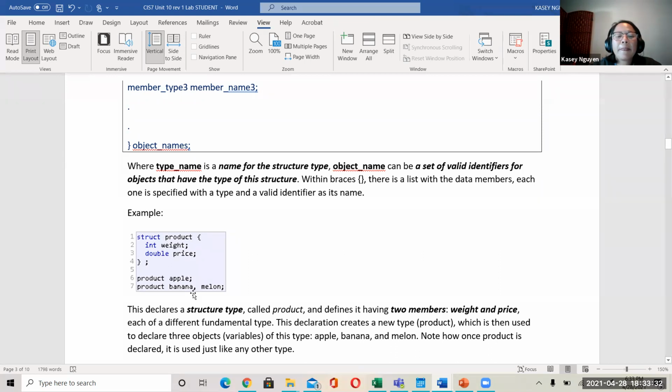Okay. Like I wanted to be able to calculate, or I wanted to be able to access weight and price for apple or banana or melon. So when we declare the structure type called product, it is a type and having two members, your weight and your price. So inside the curly brace, those are going to be your members. You can have more, right? You might have 6, 7, 10, etc.